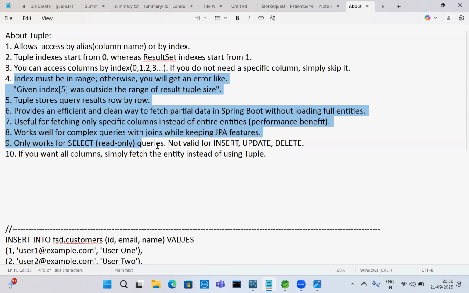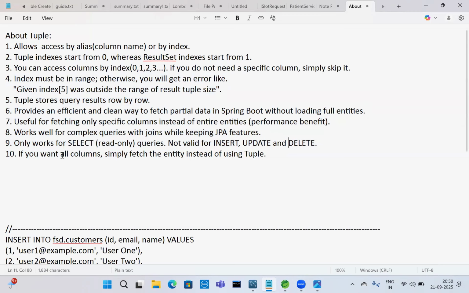Only works for select, read-only queries. Not valid for insert, update, and delete. If you want all columns, simply fetch the entity instead of using Tuple. Simply use the JPA methods like findAll, findById. If those are not sufficient and you want the full object, go for finder methods like find by name and Gmail, find by Gmail, username, first name, last name, like that. So these are the points we understood about Tuple.